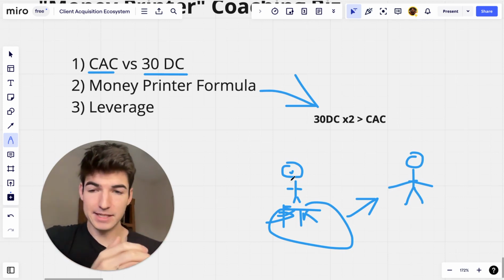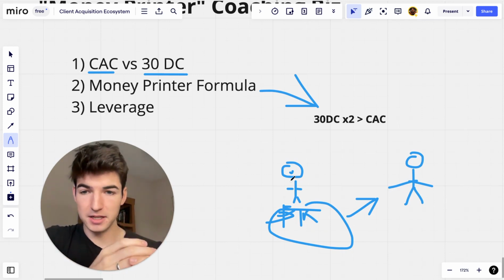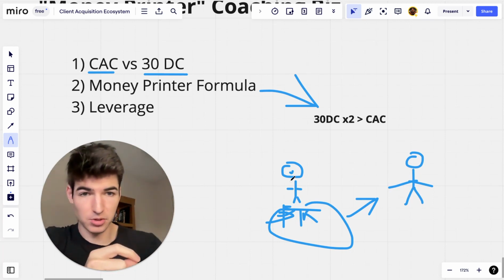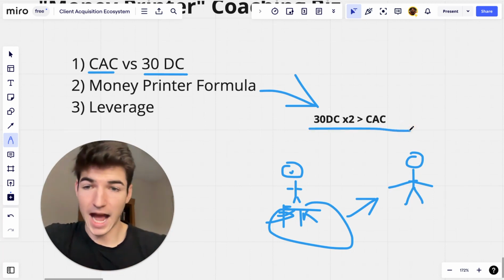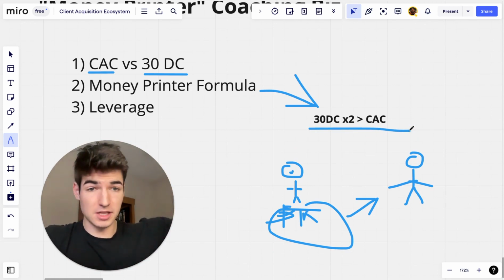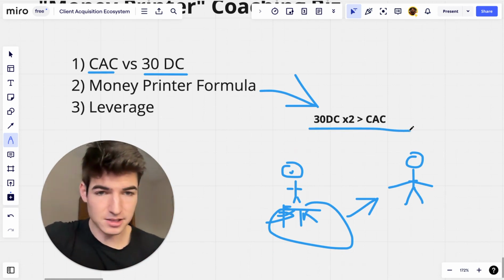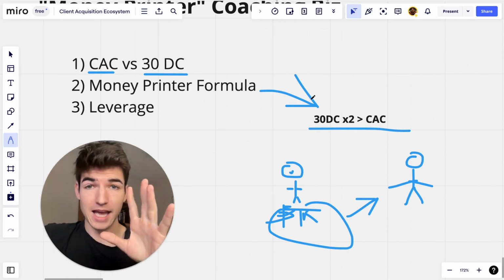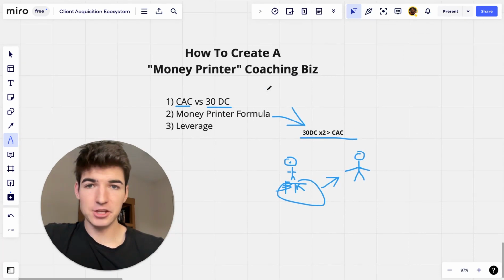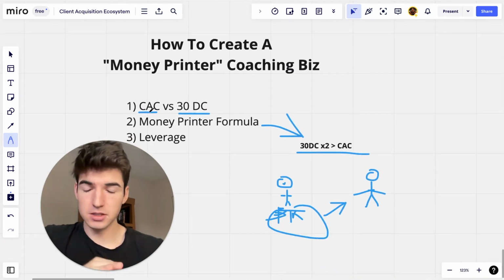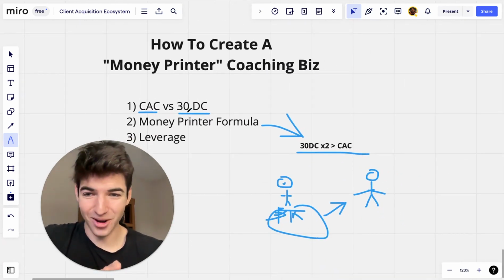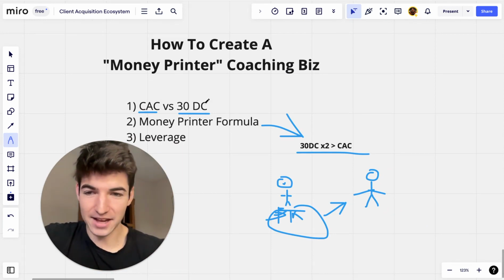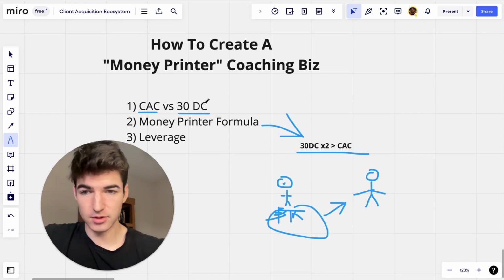That means we basically have client-funded acquisition. Our new clients are literally paying for the next clients in the door, which is pretty cool. That's what we want. And this is the bare minimum. I've been able to achieve much greater numbers than this bare minimum formula of 2x, and you can too. That is the money printer formula. So action task for you right now is make sure you know these metrics in your business. You must know how much your CAC is, how big or small your CAC is. And you must know your 30-day cash. How much on average are you collecting from your clients in the first 30 days?